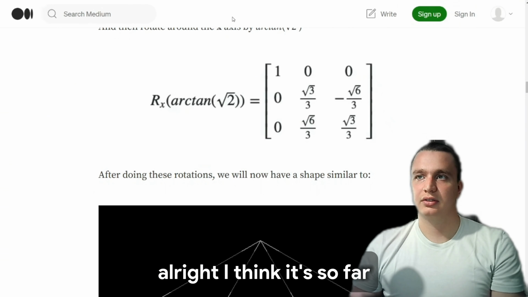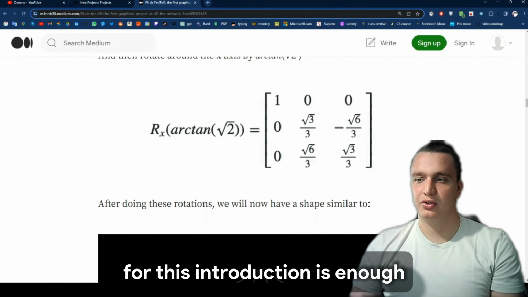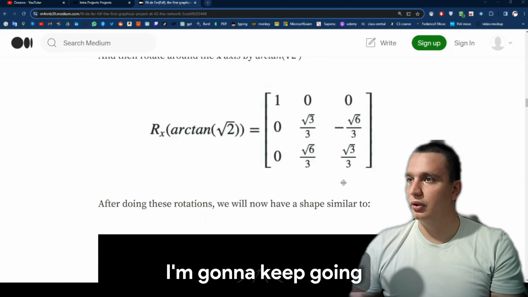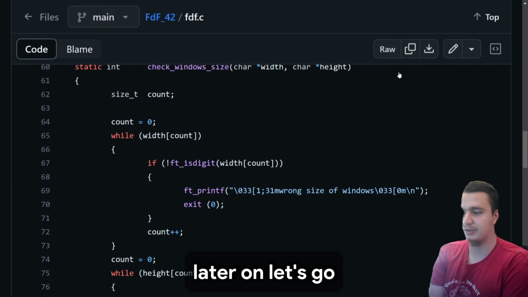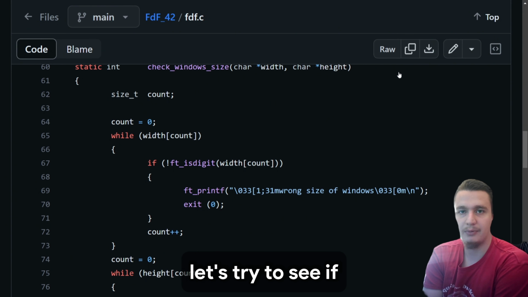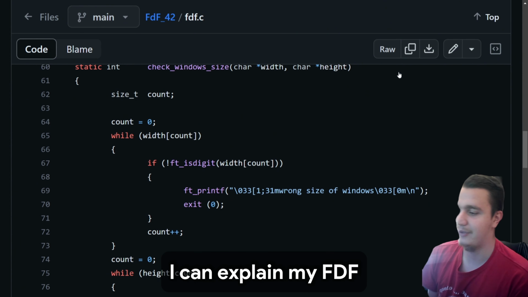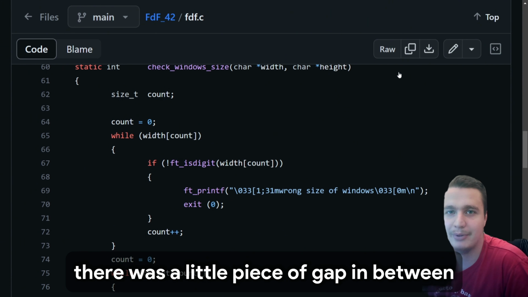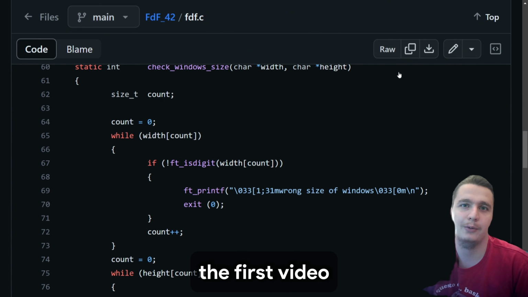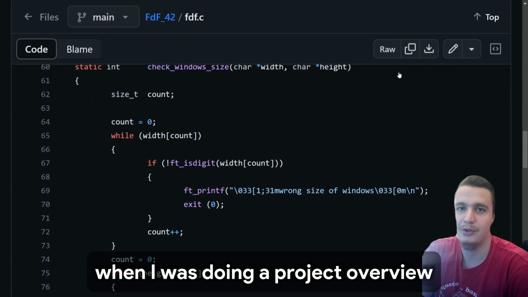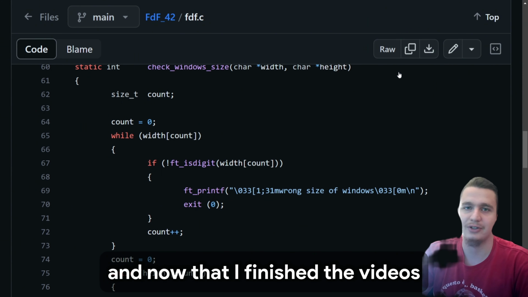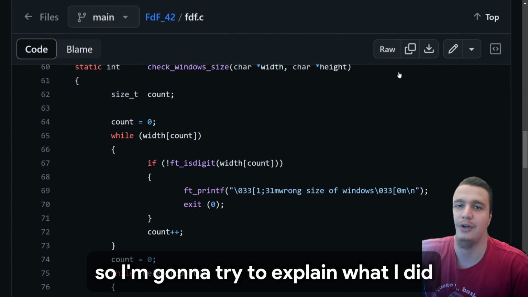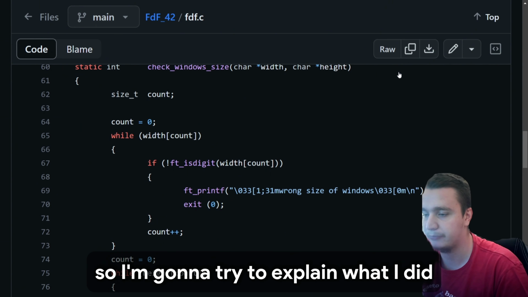Alright, I think that's enough for this introduction so far. I'm gonna keep going later on. Let's try to see if I can explain my FDF. You can see there was a little bit of a gap between the first video when I was doing a project overview and now that I finished the project. So I'm gonna try to explain what I did.